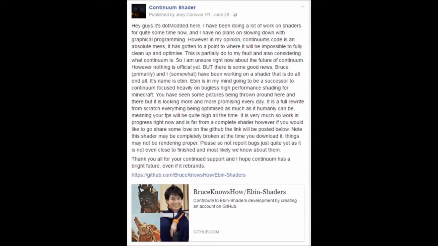29th of June 2016, Joey announced that they were now working on an all-new shader with Bruce Knows How called eBin. In this post, he also mentioned that Continuum's code was an absolute mess and had gotten to the point where it was almost impossible to fully clean up and optimize. Now, what he was saying was partially true to the non-PBR version, but he was mostly talking about the recoded PBR version of Continuum, and that for the most part he wasn't going to be working on the PBR version of Continuum any further and was going to be dedicating all his time to the new eBin shader.